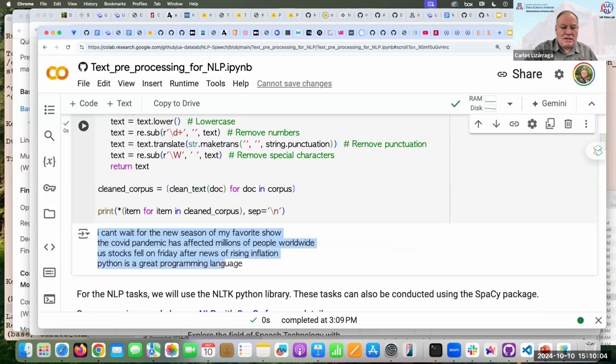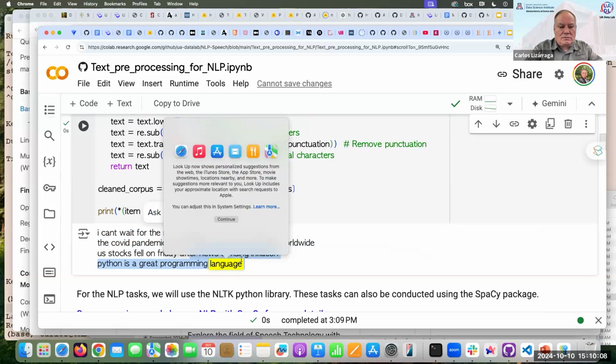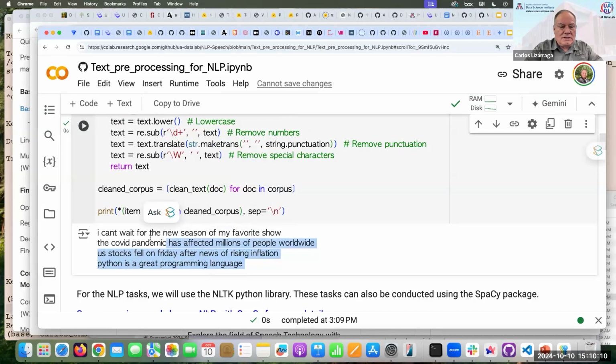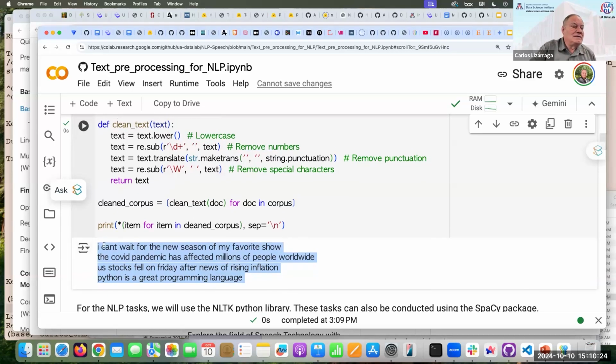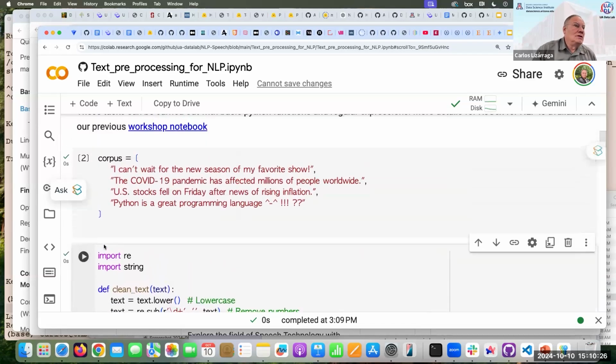So it doesn't contain any uppercase letters. It doesn't contain any numbers. It doesn't contain any commas, dots, or even special characters. So this is the converted clean text, and this was the original text that we want to clean. Okay, so it has changed everything.